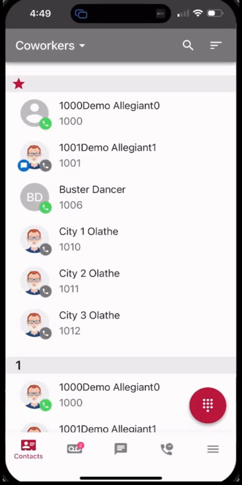Okay, we're going to do a quick video here walking through the Persona Connect mobile application. What you see on your screen is the mobile application as it's open. And you'll notice across the bottom down here, we've got contacts.